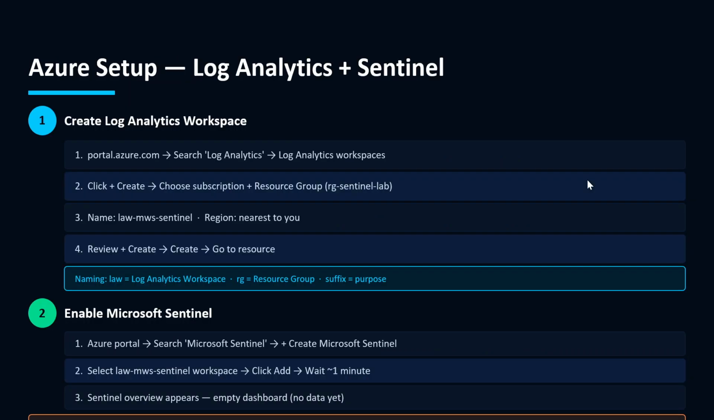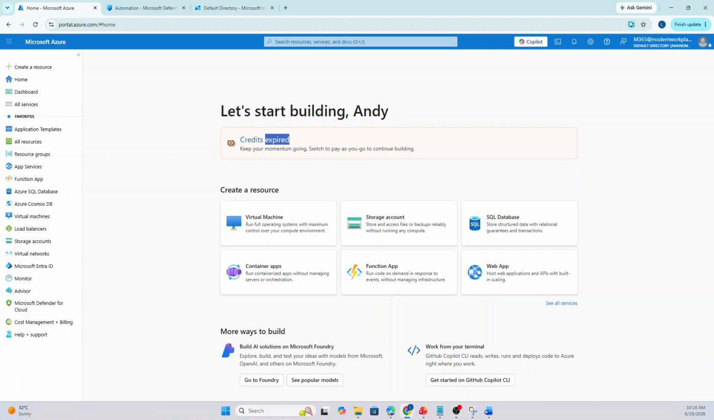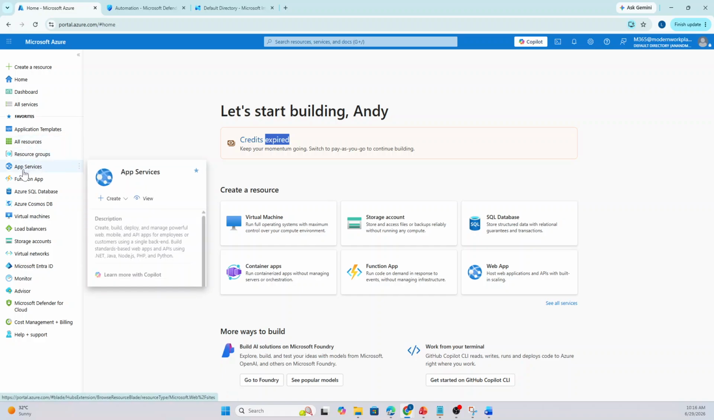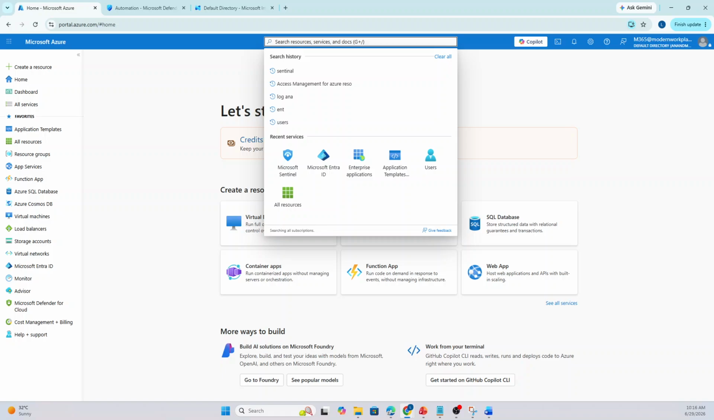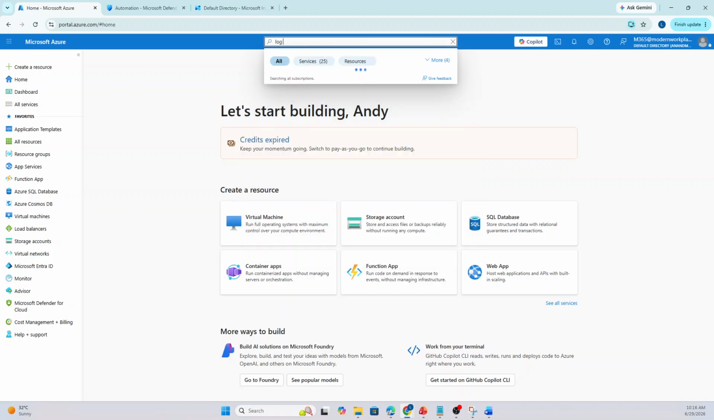Okay, so let's set up the Azure Log Analytics workspace plus Sentinel. Now I'm in the portal.azure.com, which is the Azure portal. What we will be doing is creating a Log Analytics workspace first. For this, you need to search for Log Analytics here.